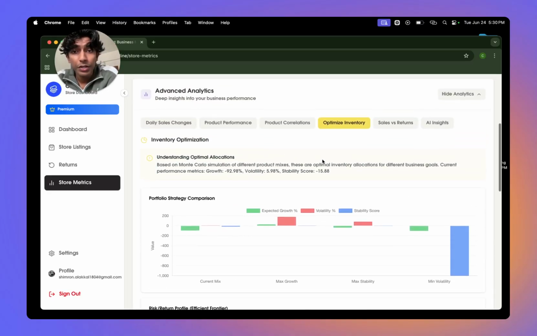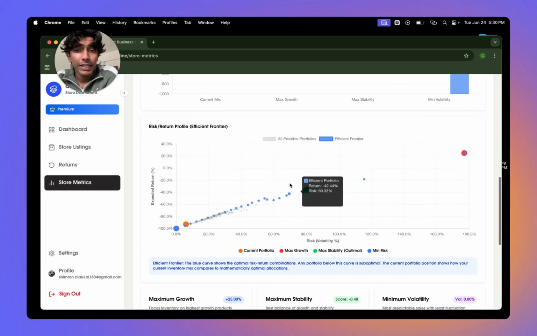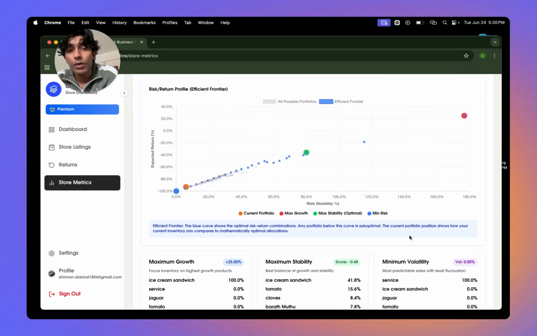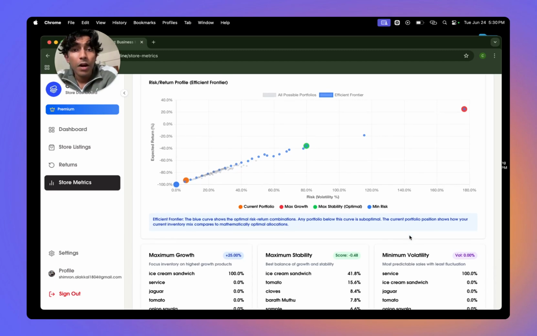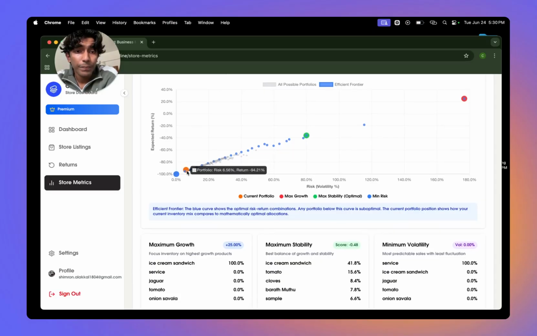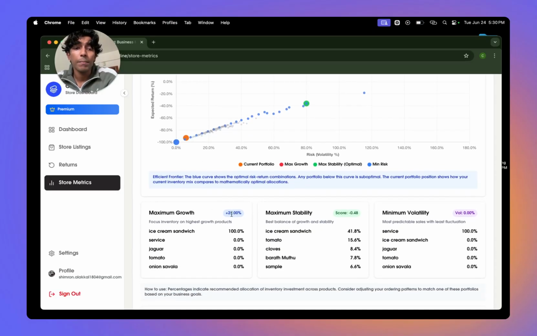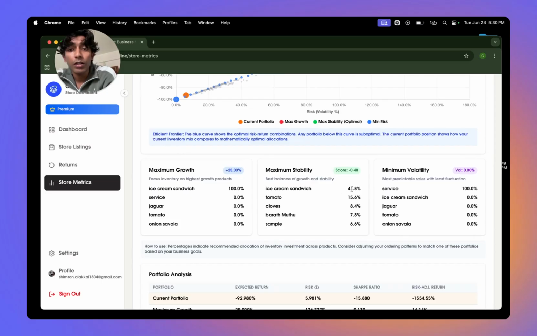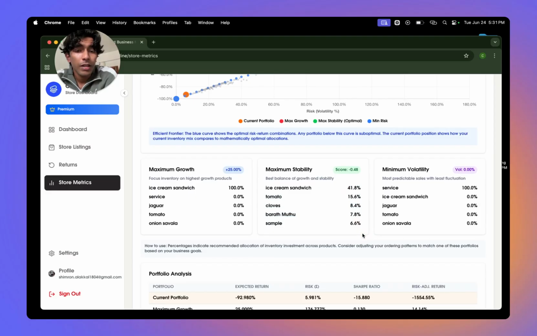Going into inventory optimization, you get to see this graph right here, which is an adaptation or an inspiration from finance, modern portfolio theory from finance. This one shows you the portfolio or the mix of items with maximum growth, mix of items with maximum stability, and mix of items with minimum volatility. So you get to optimize your stock like this in case you want a maximum stable growth.